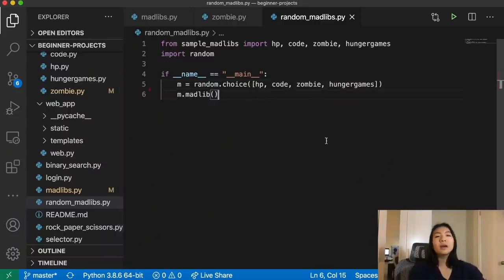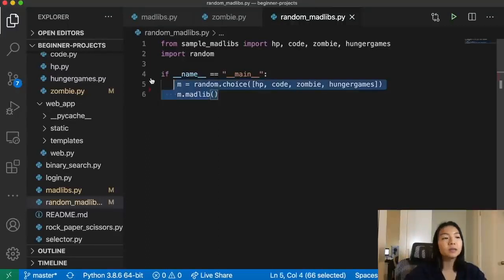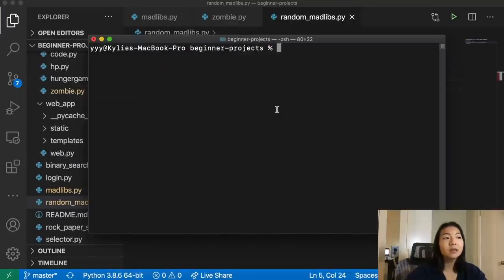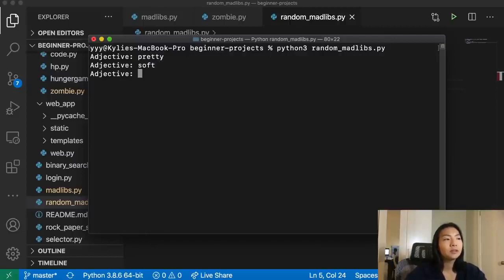All right, so if you guys actually download my code, which is linked somewhere below, you'll notice that there's a file called randommadlibs.py. What this is gonna do is it'll choose one of these 4 Mad Libs that I've prepared, and it'll let you play that game. All right, adjective, pretty. Another adjective, soft. Another adjective.